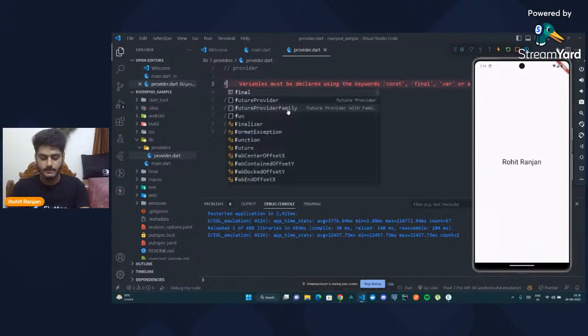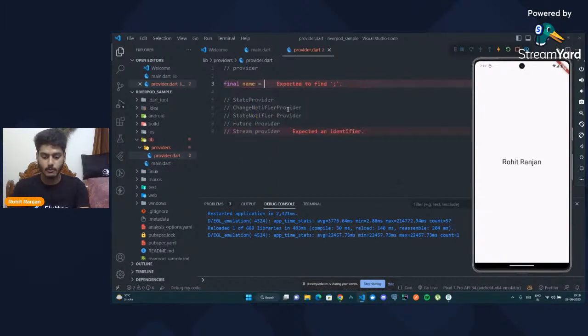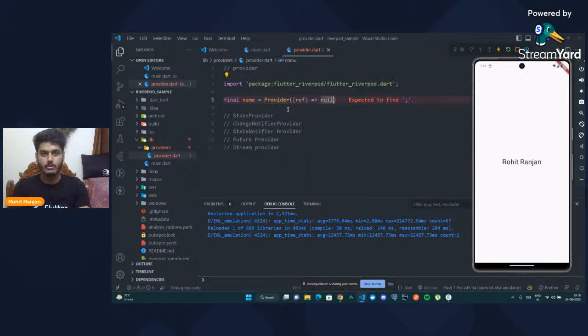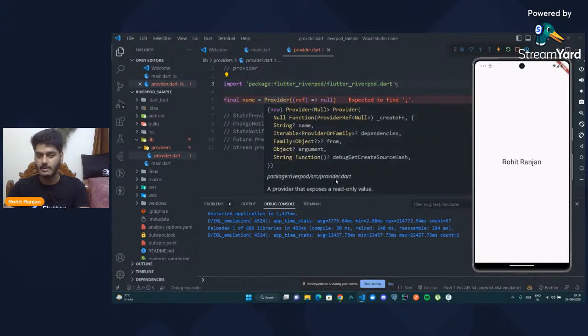So how you can do this is you can just create a provider. As you can see, the flutter_riverpod package is getting imported, and we are using the Provider which is present inside my Riverpod package.